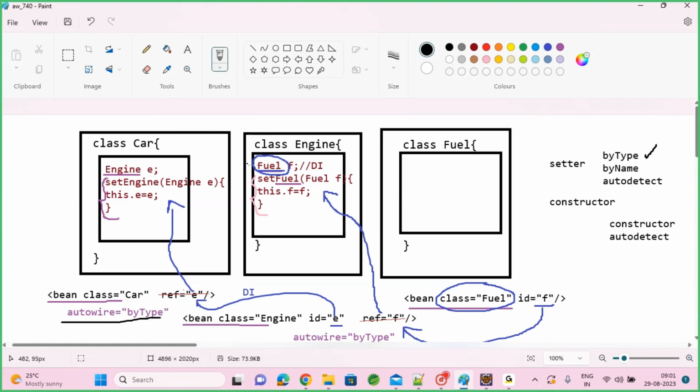When I mention by type, this type and my class type should be the same. If I go with by name, my reference name, here I am using f, set f, this reference name and your ID name should be the same. When I go with by name, your class anyway should match, and into the field only I can inject. Along with that, this ID should match your ID and this reference name. Whatever reference name you are using in your class and whatever ID you are using, both should match in case of by name.